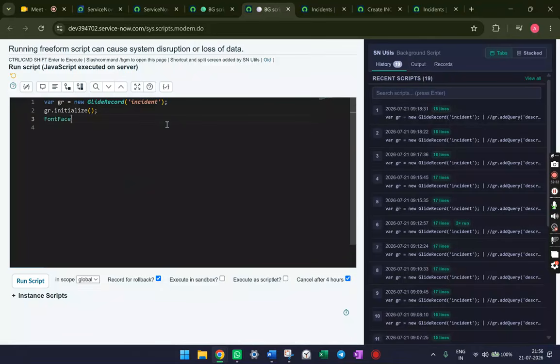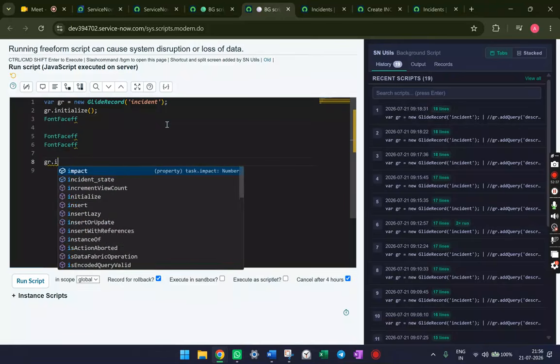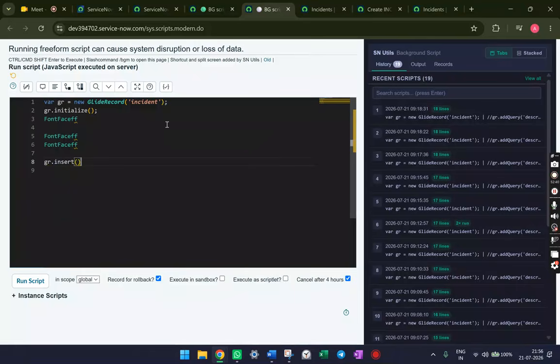We will insert some values over here. Suppose we have inserted a lot of values here and here. And after that, we have to use gr.insert. Between these lines, three to seven, we will give the values, what values you want to fill on the table or on particular fields. But before this, we have to use gr.initialize, and after giving the values, we have to give gr.insert. Correct? Are you people getting it?